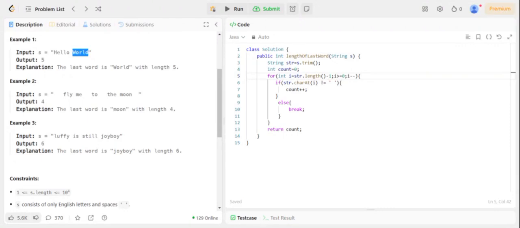In the second example, the input string is "fly me to the moon", but in this sentence if you observe, it has extra spaces in the front and at the end of the sentence. So we need to remove these extra spaces in the string. After removing these extra spaces we get a string like "fly me to the moon", and in this sentence the last word is "moon", and the length of this word is 4, so the output is 4.